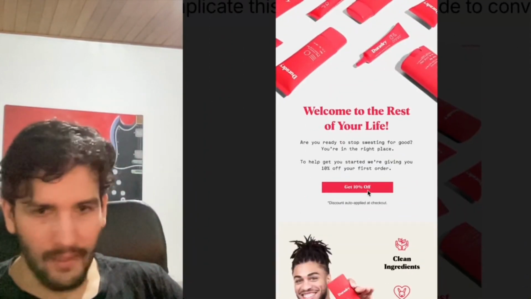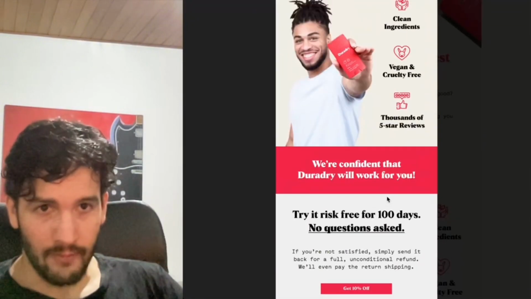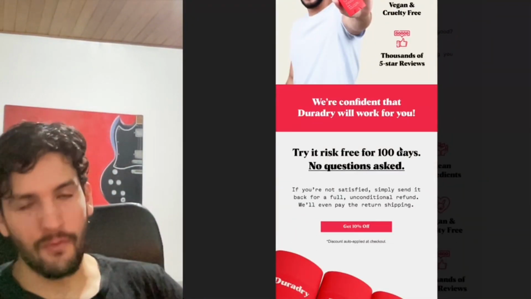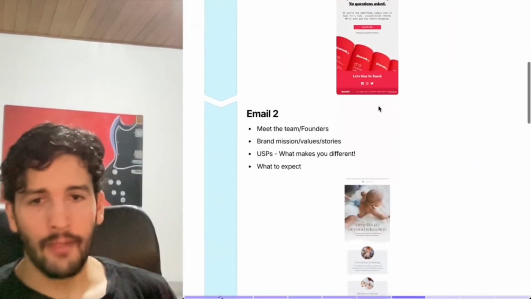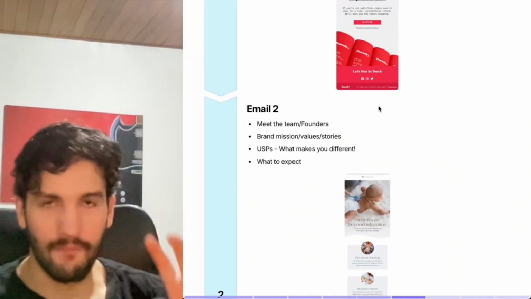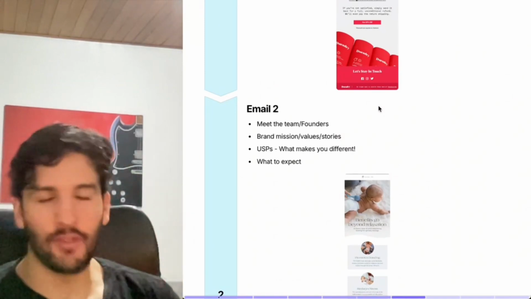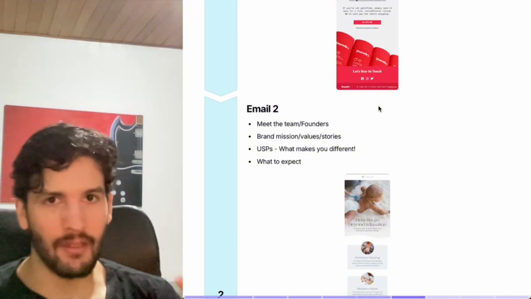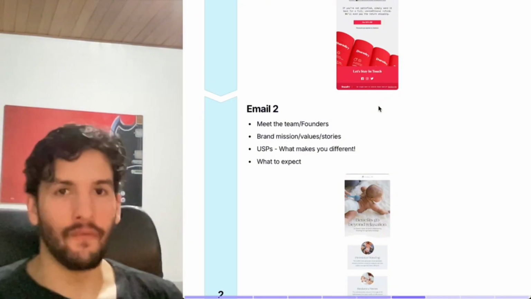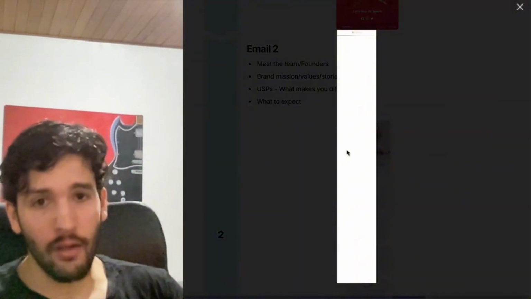And then quick copy, get 10% off, etc. Some USPs here. And then a guarantee, which of course will boost conversions quite a lot, okay? Second email is meet the team founders. You can talk about brand missions, value stories, and then also highlight your USPs, unique selling points, what makes your brand different, and what to expect from you in this newsletter as well.